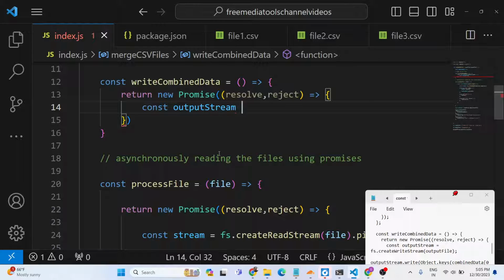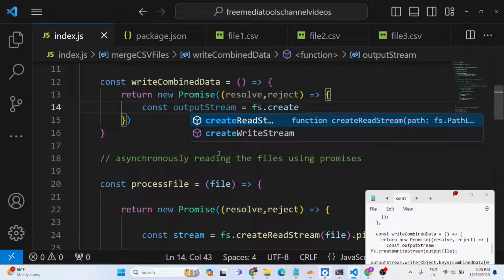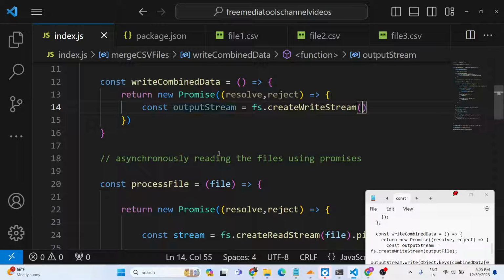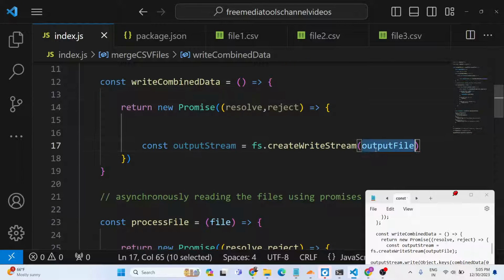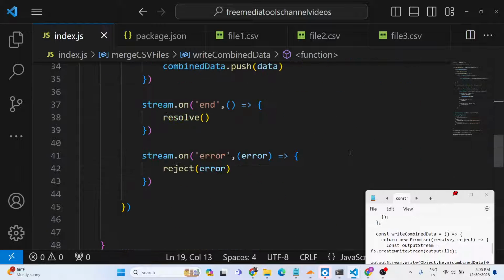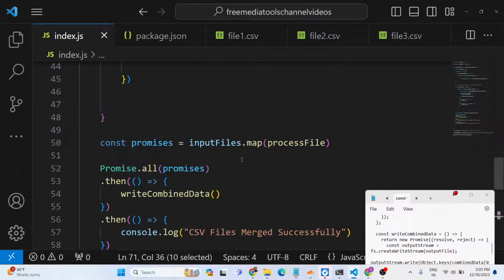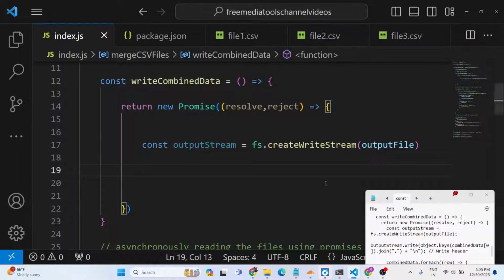For that, we will need to create a write stream. There is another method in the file system package, which is create write stream. This method will create the output merging file at the path passed to the function, output file. So we are using the path that we define right here when we call this function, merge files.csv. This file will get created using this line.